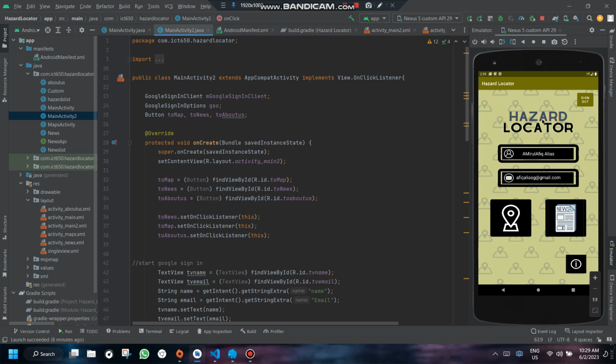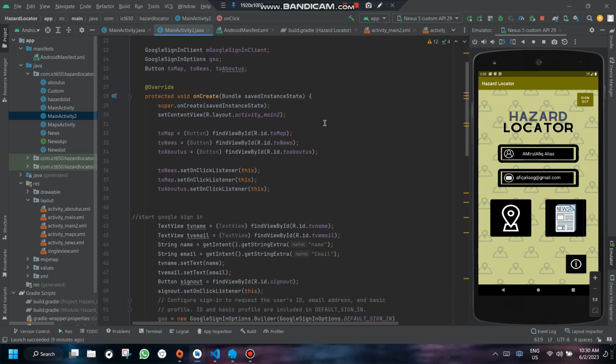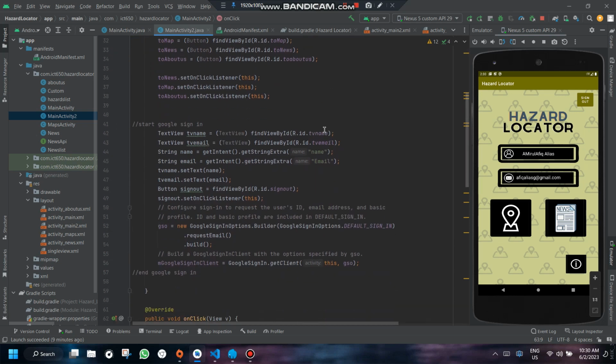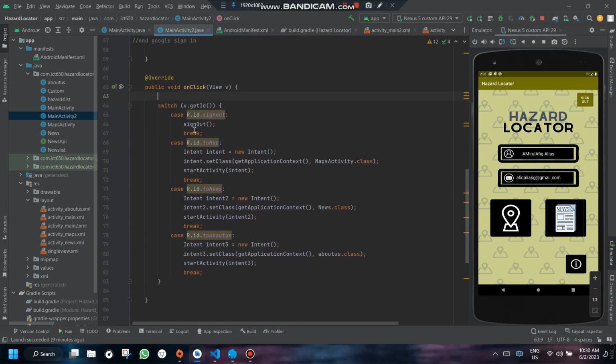This is our hazard locator. So the name of the user will be displayed on the middle here, and then the email of the user. So there are 4 buttons. Then this is the code for our main activity for this hazard locator. So there is Google sign in client, Google sign in options and buttons. So basically this will navigate the users to their specific needs, either to go to maps or to list of news. So this is the case ID.